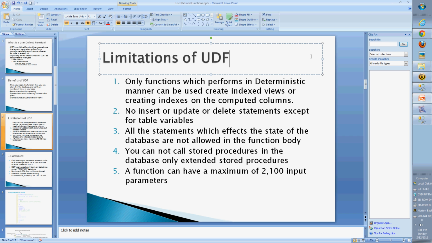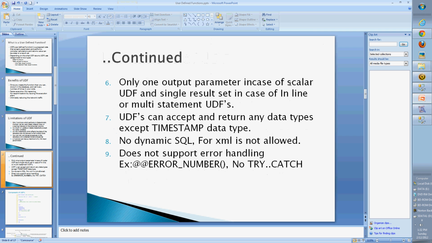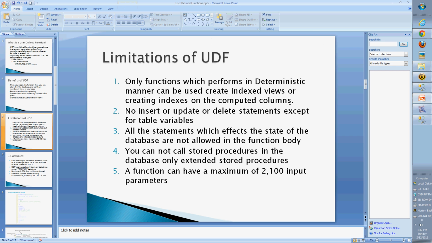First, just try to remember this point, because we haven't talked about the deterministic and non-deterministic manner of a function. Once we go to the topic, you will better understand this point. The second one is you cannot insert or update rows in a table other than a table variable, and all the statements inside the function body should not affect or change the state of the database. We'll also look at this point in detail later.